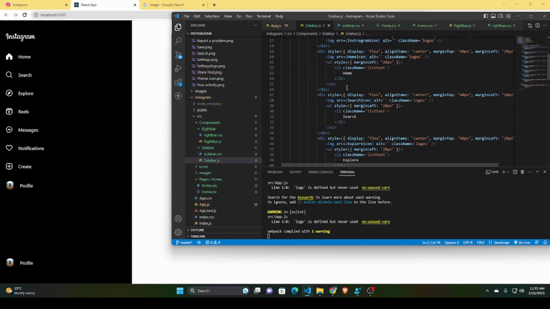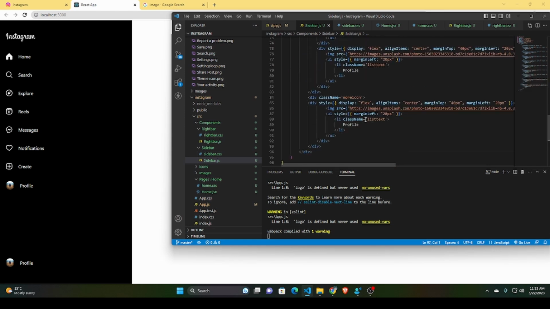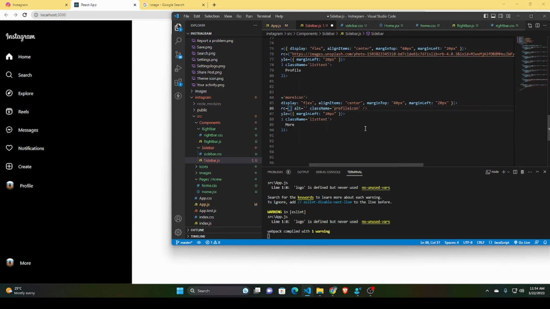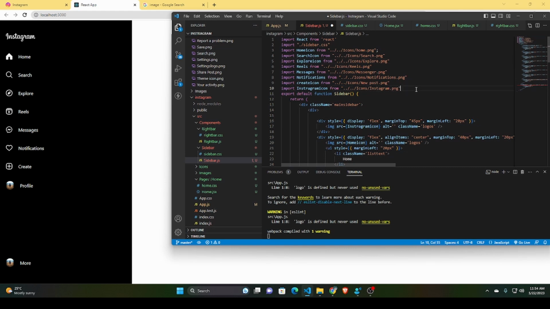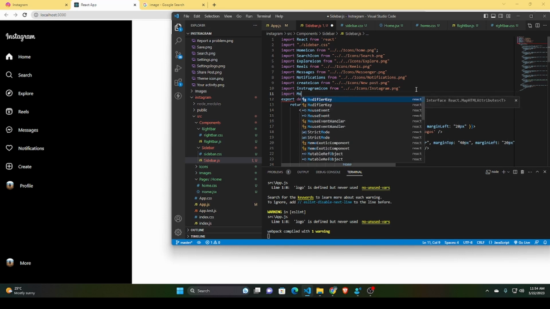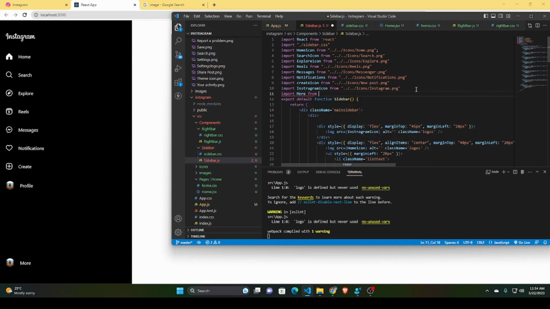So instead of your profile name, I'm gonna write, let's write a more, and let's remove this. And instead of this, what I'm going to do is I'm gonna import my more icon, icons slash.